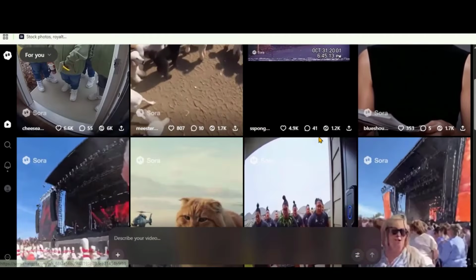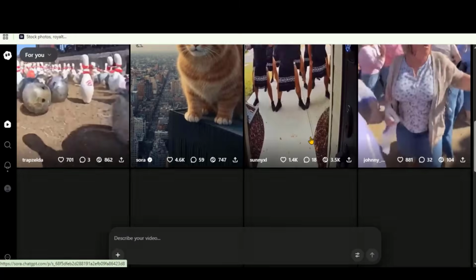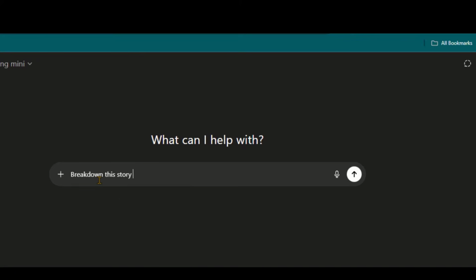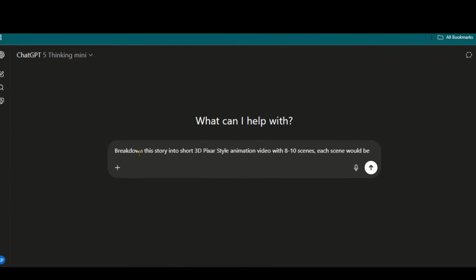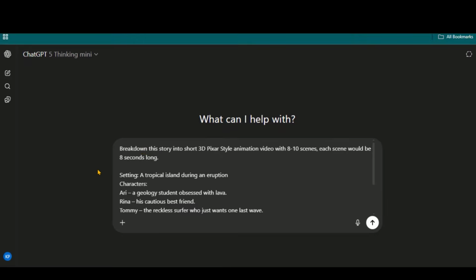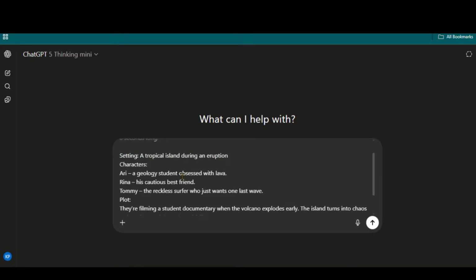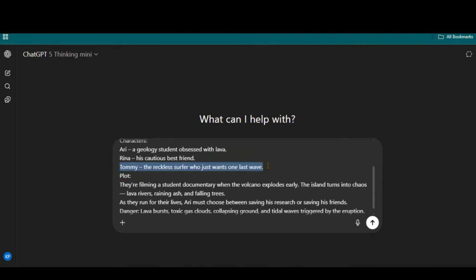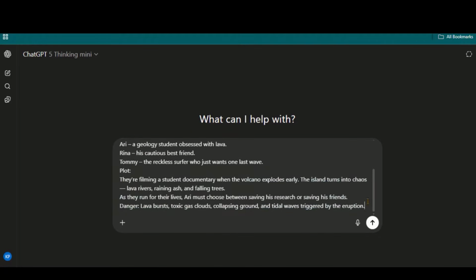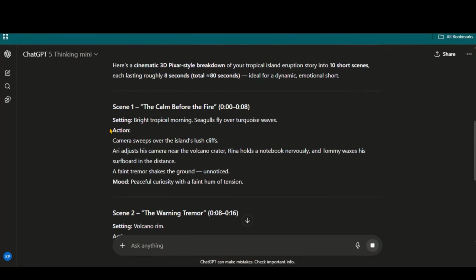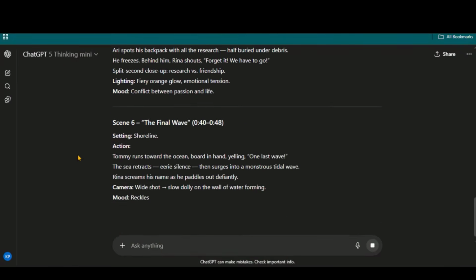Let's test this tool for animation-style videos. Head over to ChatGPT and ask it to break down your story into short 3D Pixar-style animation scenes by pasting your story idea. Let's start with a simple, adventurous animation story featuring multiple characters. Within a few seconds, we will have a short story divided into 10 scenes.